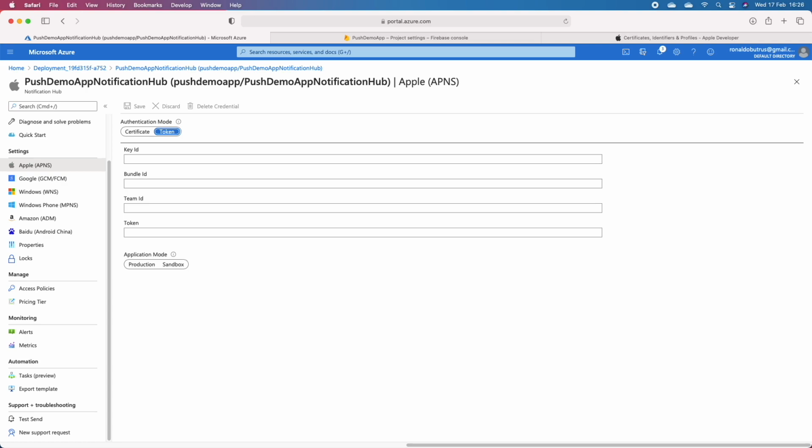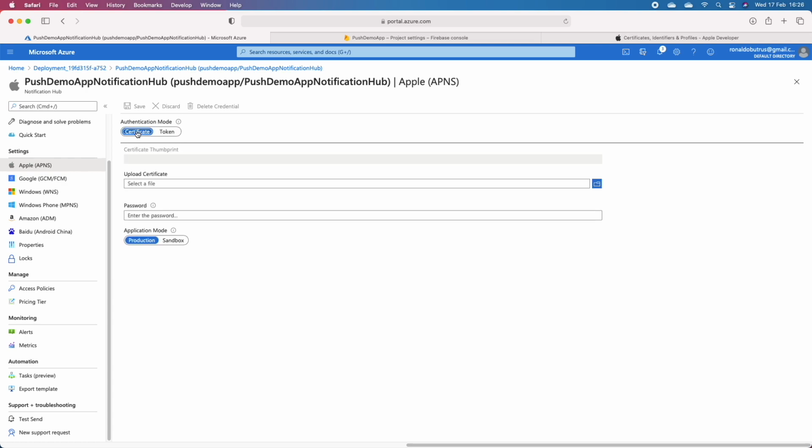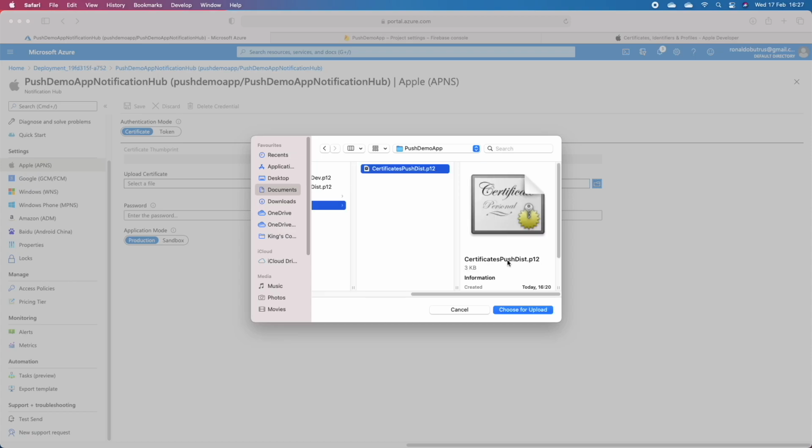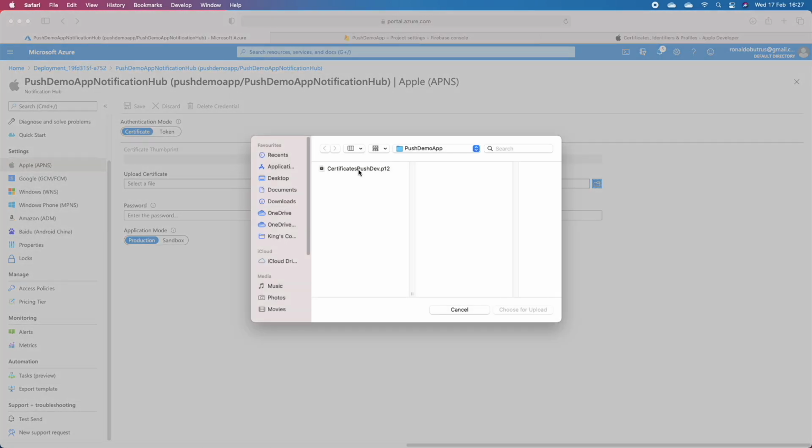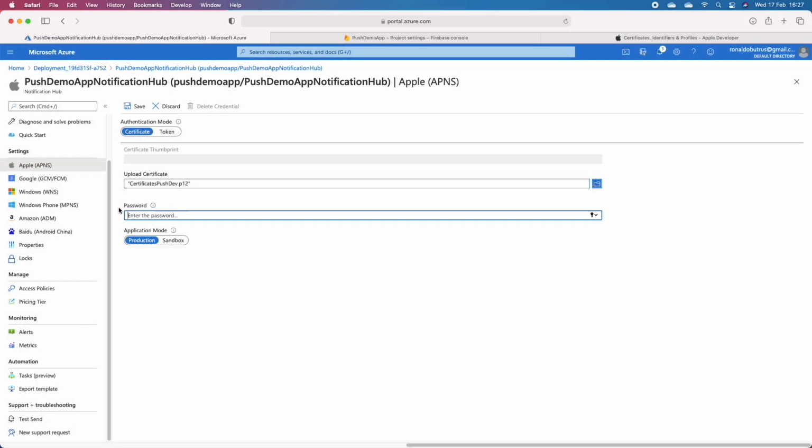If you scroll down in the docs, you should be able to get to configure your notification hub with APNS information. So if we select certificate here, and certificates push distribution. Now, for now, sorry, I should have said development actually. This is not distribution. In fact, I will rename it now. So I'll upload the certificate and into the password, but we didn't actually set a password, so we're fine for that.